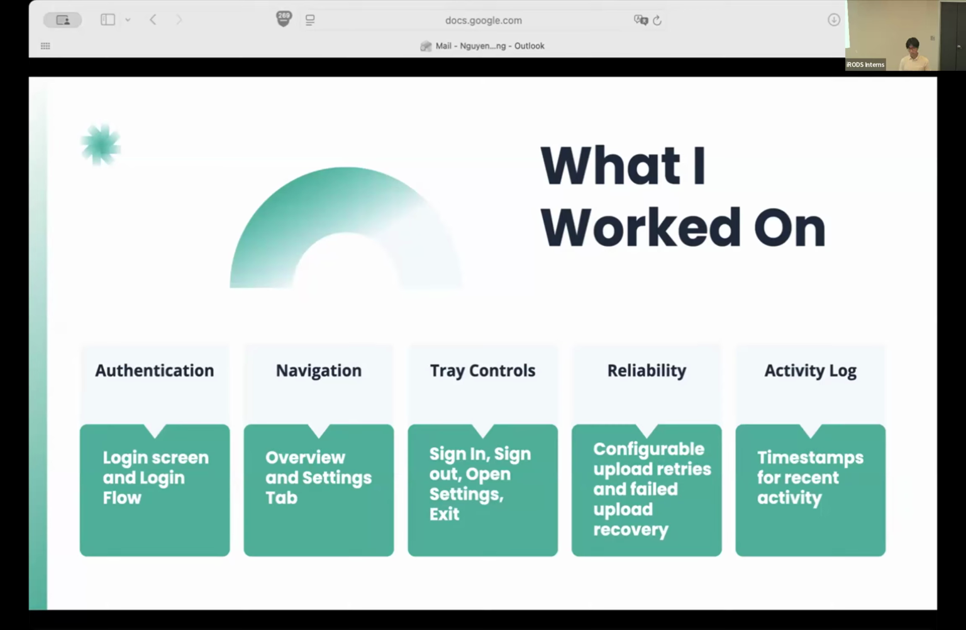I also worked on tray menu actions, including signing in, signing out, opening the window, and exiting the whole application itself. I also added a configurable upload retry and a failed upload recovery to improve reliability. And finally, I added timestamps to the recent activity log, to give users better visibility into what the app is doing.